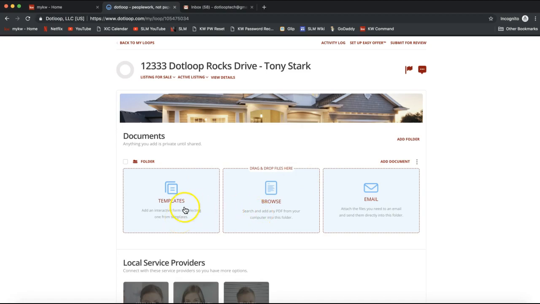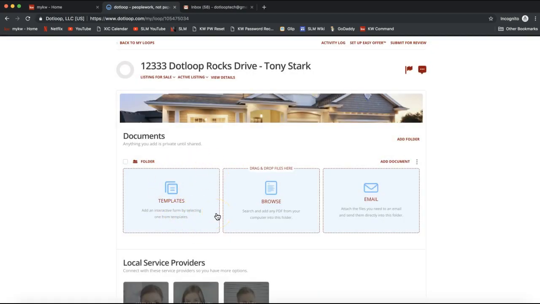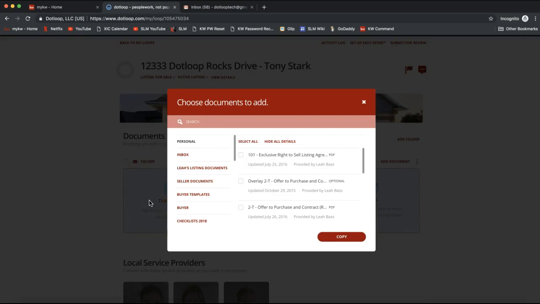Okay, so the first blue box is what we'll be focusing, sorry, I didn't mean to click that. The first blue box is what we'll be focusing on in today's class, okay? This is adding in interactive forms by selecting one from templates. So I'll be adding in a Dotloop document that you can just go ahead and type in. Okay, in the Dotloop 201 class, I do focus on the browse and email option as well. So feel free to check that out on slmtraining.com if you'd like to. So for now, let's go ahead and click on that first blue box where it says templates.